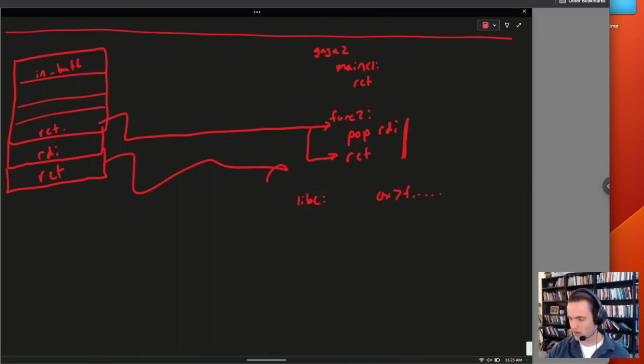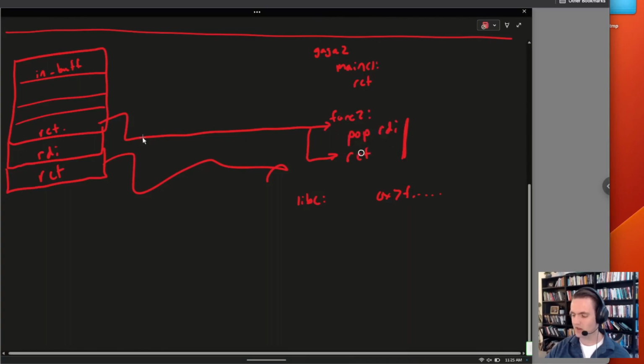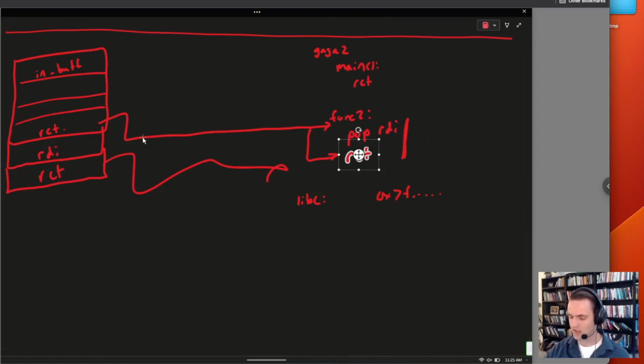There's a whole bunch of them in every binary. Basically, we're looking for something that does something interesting and then is followed by a return. There are other types of gadgets called jump gadgets and stuff, but basically this is really what we want. These are the good gadgets. So you're going to look for gadgets that modify a register and then immediately return.